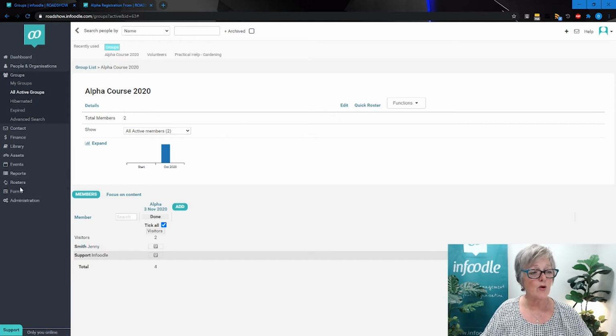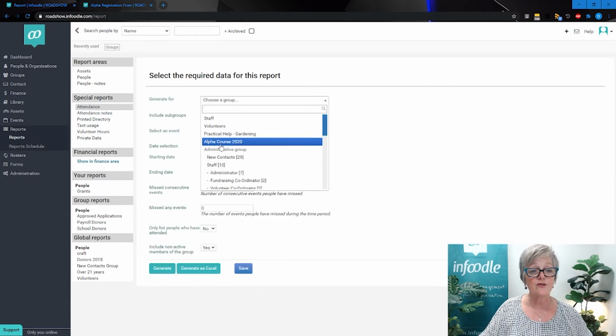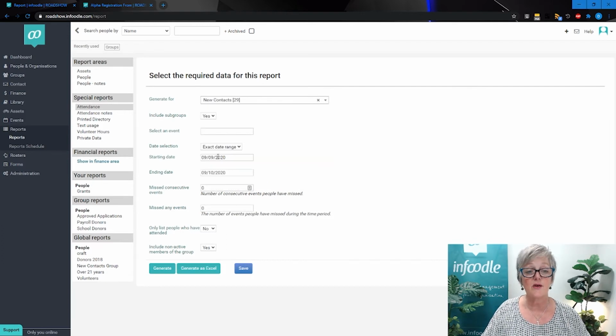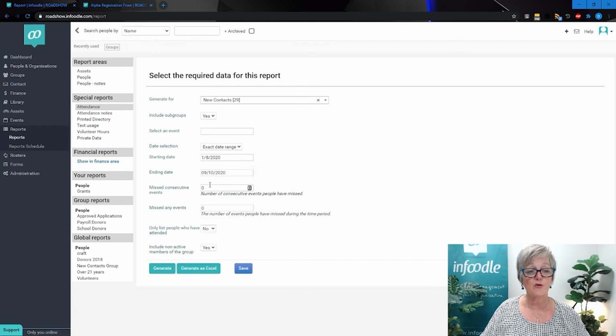Let's actually have a quick look to see how we can do that. So we'll go into the reports area and we have attendance here. I'm going to choose, just for the purposes of this, this particular group here and just go from a time period as to when I'm wanting to run this report from, and generate.